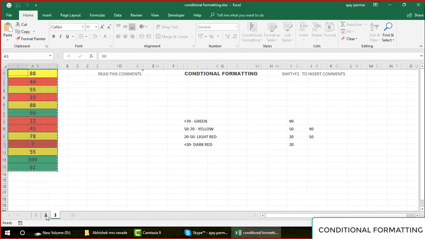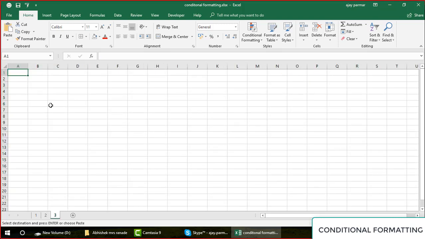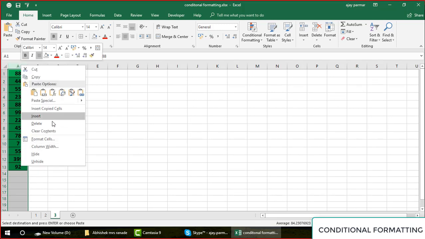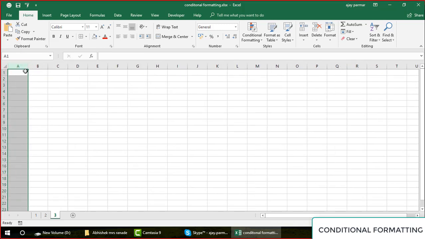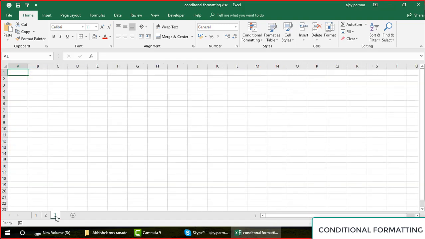If you do not know, see this carefully. Normal copy and paste obviously will show the colors also, and the colors are not coming perfectly. If I say Control V, it's showing all the greens, right? But I don't need that. I need only the values. Then what is the solution? When you copy this and you go here, you don't use Control V, you use paste special. It is a very useful option, paste special.